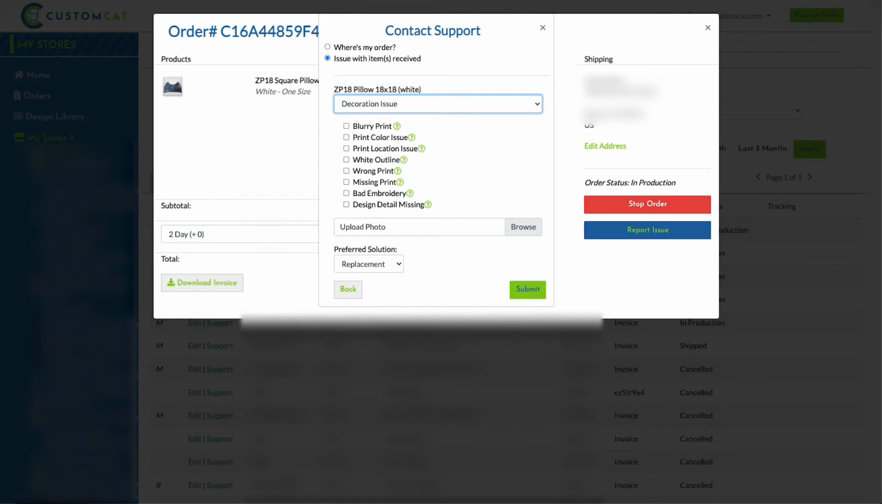Within each category, you'll see a list of more specific issue types. Hovering over the question mark beside each type of issue will give you a brief description of that type of problem. Select any that apply in your situation. We ask that you upload a photo when possible to aid in quick resolution of your request. Lastly, select the resolution you'd prefer from the bottom drop-down menu and click Submit.